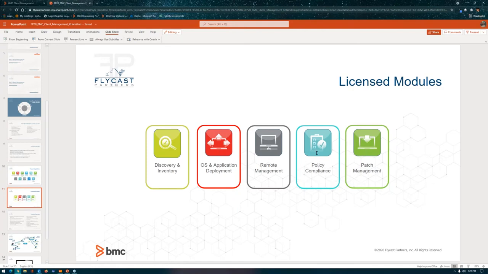Now we're going to go on and talk about these other modules that'll be a part of the suite. And you can do the same thing. You could get discovery and patch, or discovery and OS and app deployment, right? Everything else is up on the table, but the only requirement is the discovery and inventory piece.